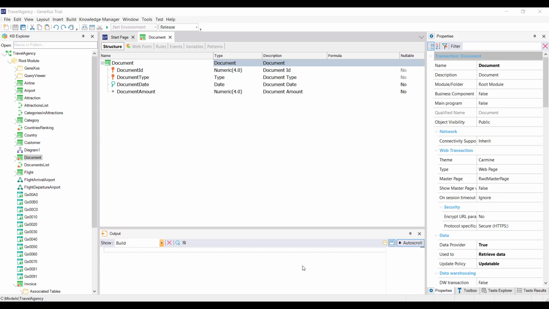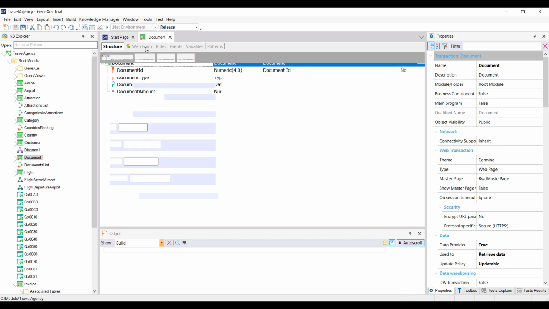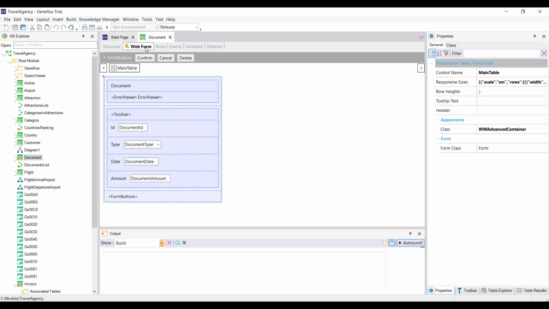These actions will be enabled depending on the reality. Suppose that these actions are enabled in our example. Look at the form of the transaction. When the user has finished completing the fields in this screen to insert a new document and has pressed the Confirm button, we will have to insert a new record in the invoice or receipt table as appropriate. This depends on the value entered in the document type attribute. So, let's look at the events section of the transaction.